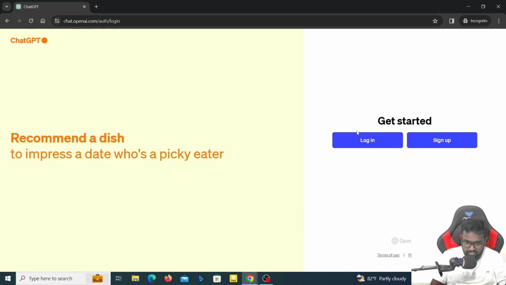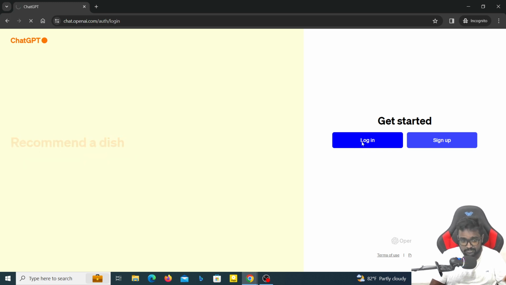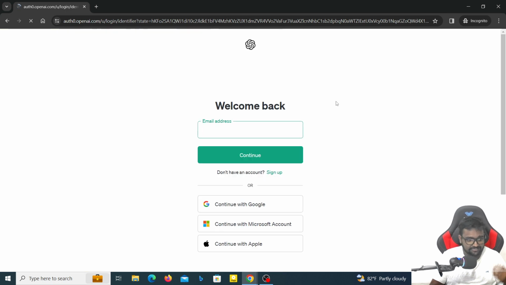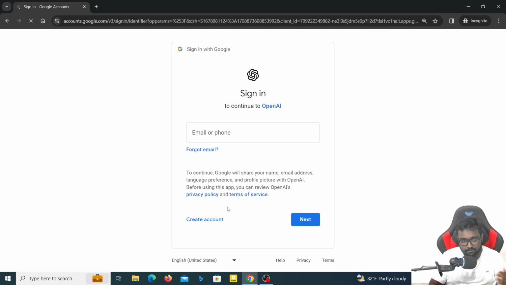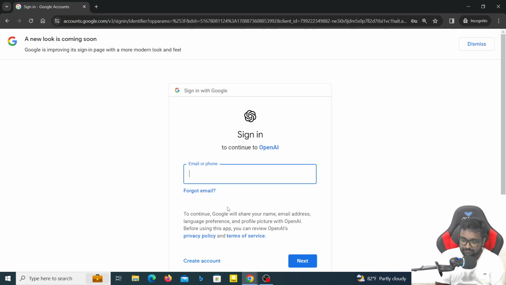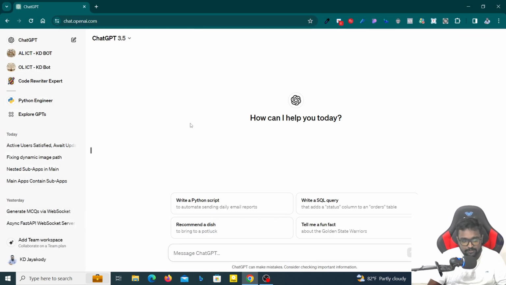First of all, you need to have an account, right? For that you have to click on this login button, then you will be able to create a new account. Okay, wait until I see this. Cool. Now you can click on continue with Google, then sign in using your email address and password, and you will create an account. That's all. Then you will be able to use this ChatGPT 3.5 model here.